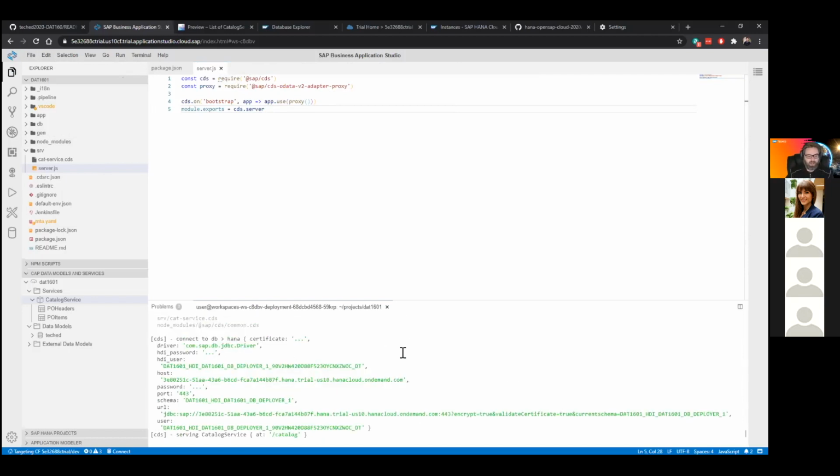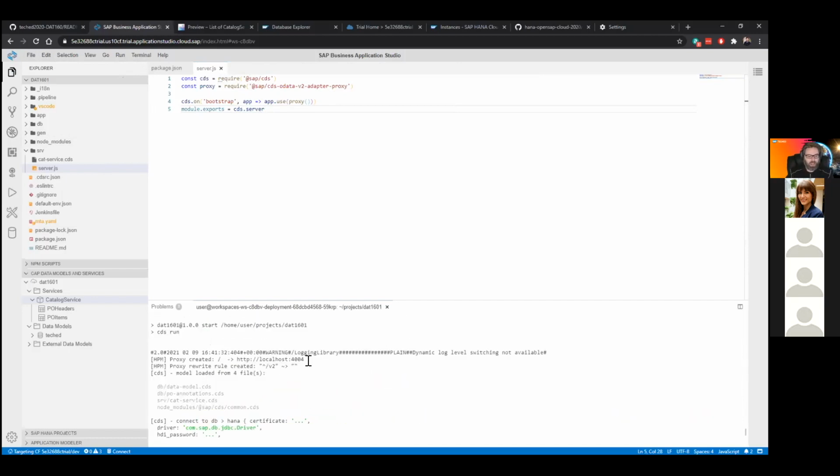And actually, if we look in the log, you're already going to see some new things here. You're going to see proxy created running on the same host and port, and that we have a rewrite rule that will redirect. If I add /v2 into the URL, it'll redirect back to the v4 internally.